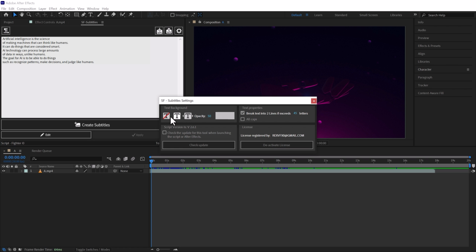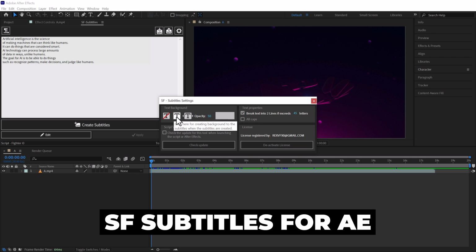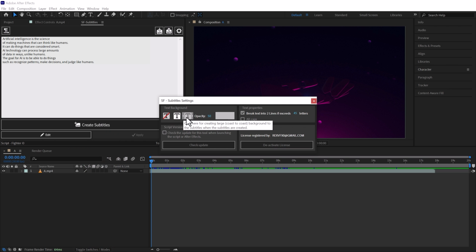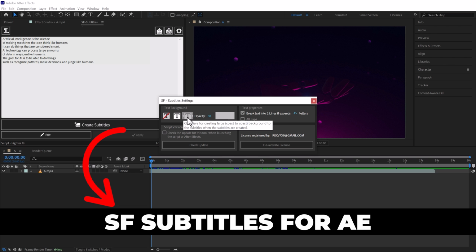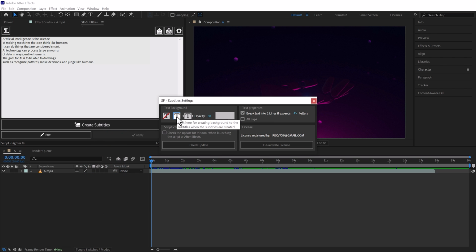SF Subtitle has three background options. The first one is for you if you don't want a background for your subtitles. The next one provides you with a dedicated background for your subtitles. The last option gives you a huge background that completely covers your text and an extra space. So it's your preference what you like for your subtitles. You can also adjust the opacity and colors of the background.